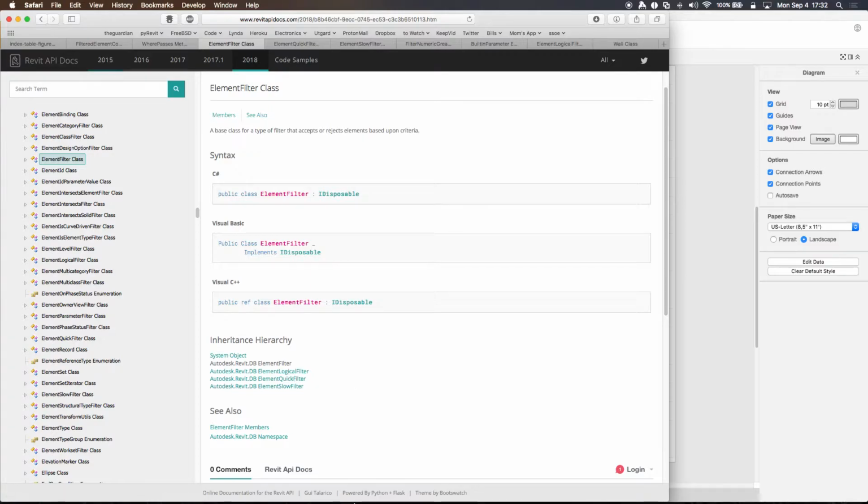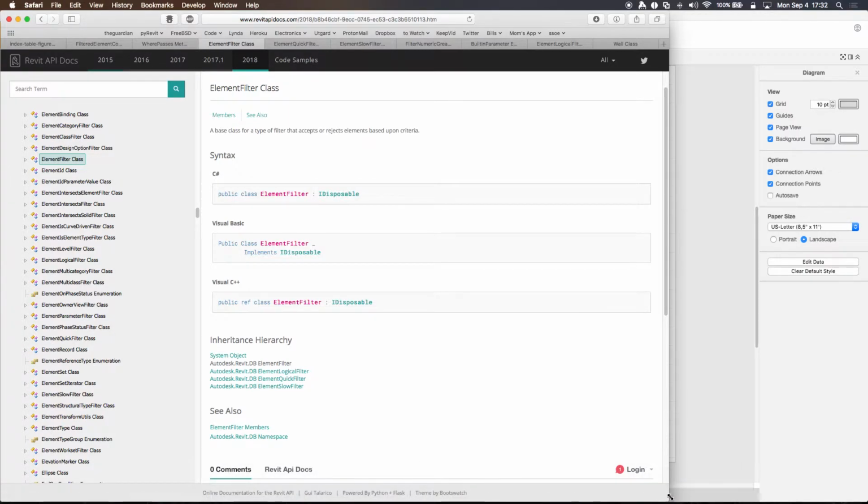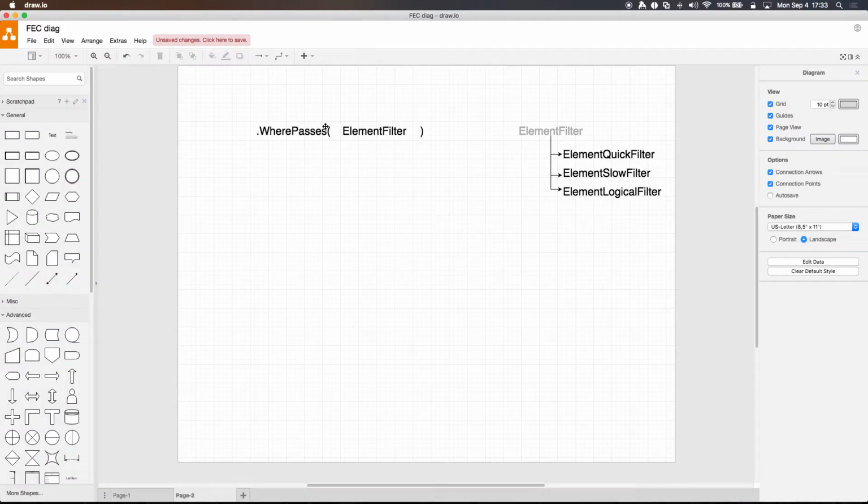What are these? Let me grab that sheet again. Where did that go? It's here. Okay, so element filter has three basic, very broad subclasses. One is the quick filter and the other one is a slow filter. Just by reading the name, you kind of have an understanding of what they do. This is a quick filter that quickly filters a bunch of objects, and this is a slow filter that needs more time to do things.